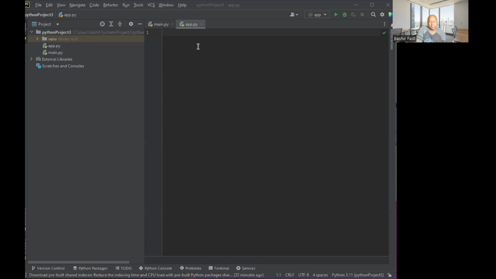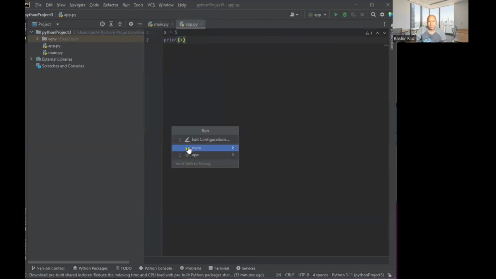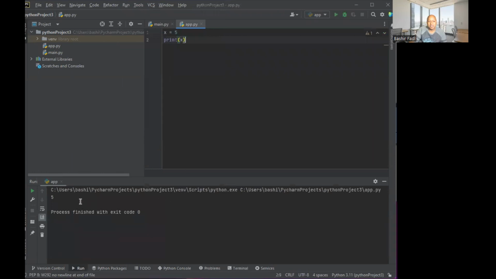So for example, let's type in x is equal to 5. Now notice if I type in print x, let's go ahead and run it. It understands that that's an integer, and when we run it, it's going to put out the integer. So it's automatically populated there.